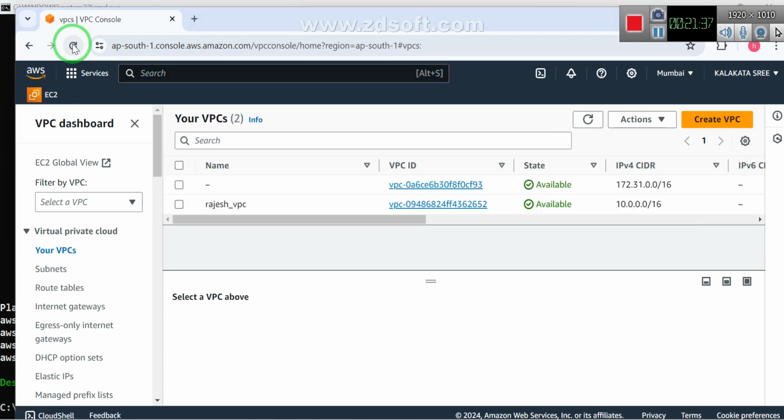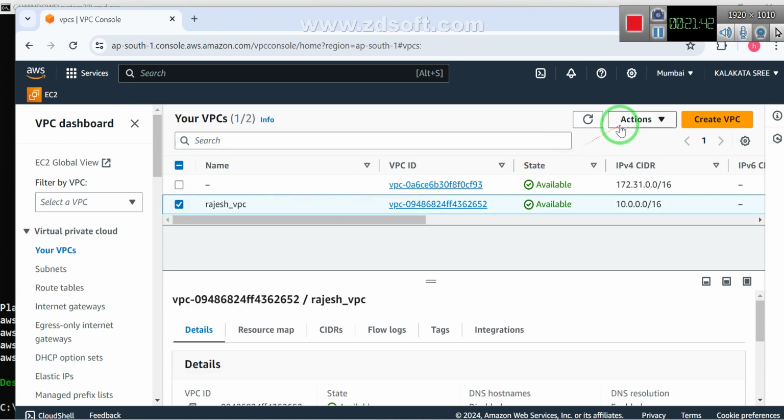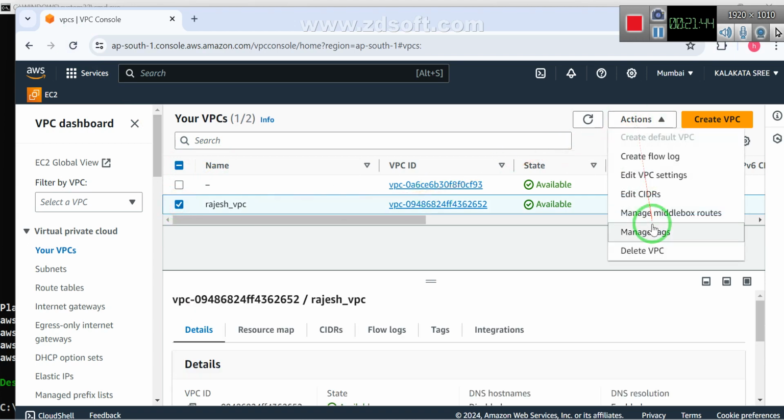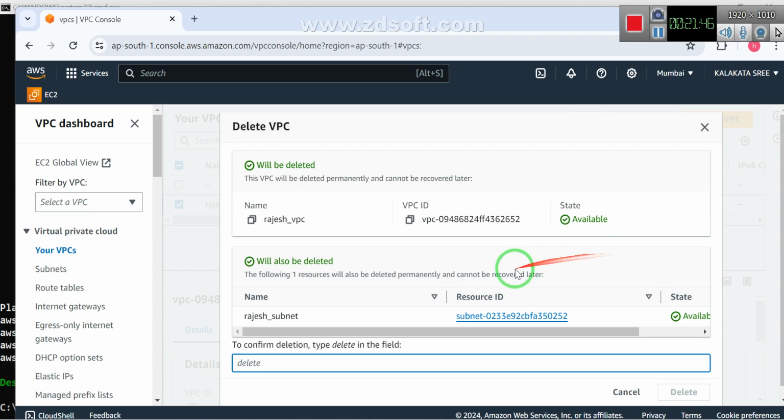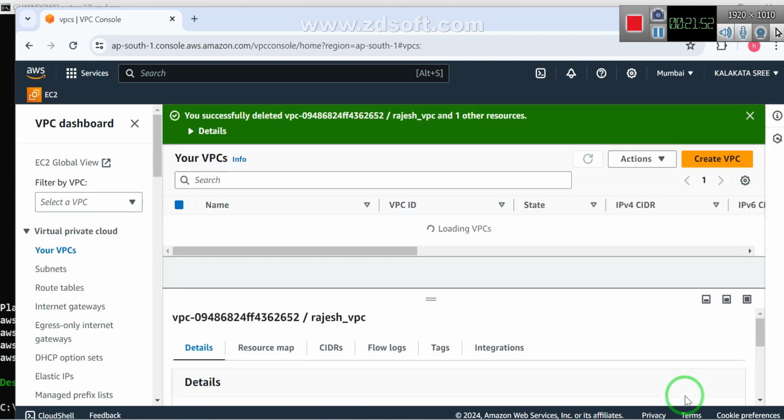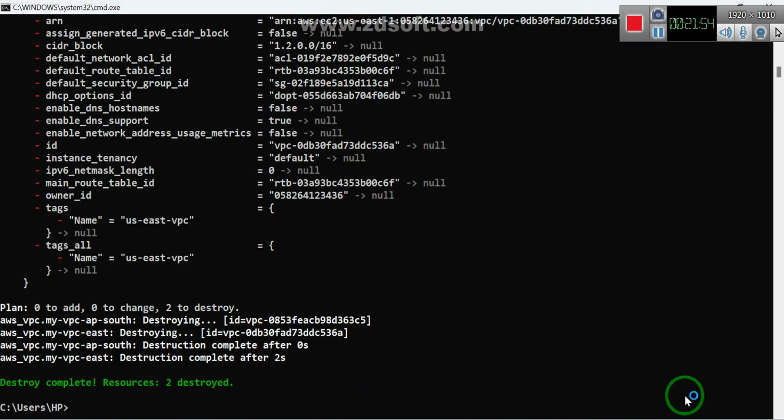Just like remote, right? This we created manually. This one also I am removing for future advantages. Delete VPC. Delete. I hope everybody understood how to use alias, how to use provider.